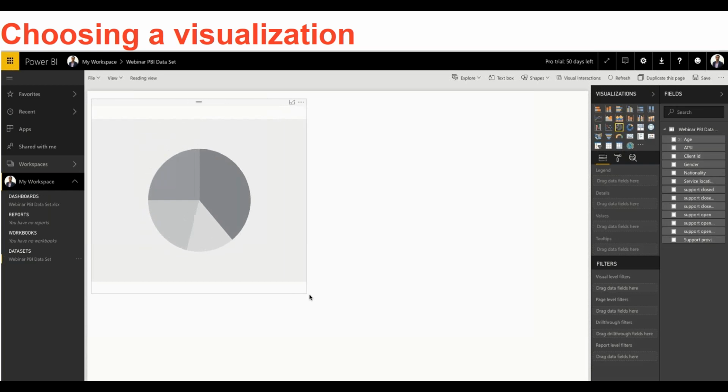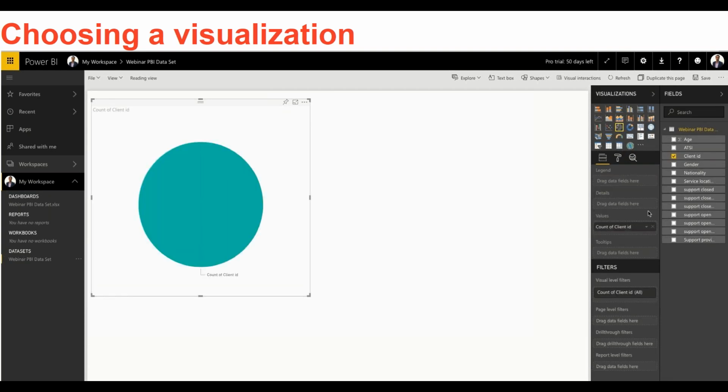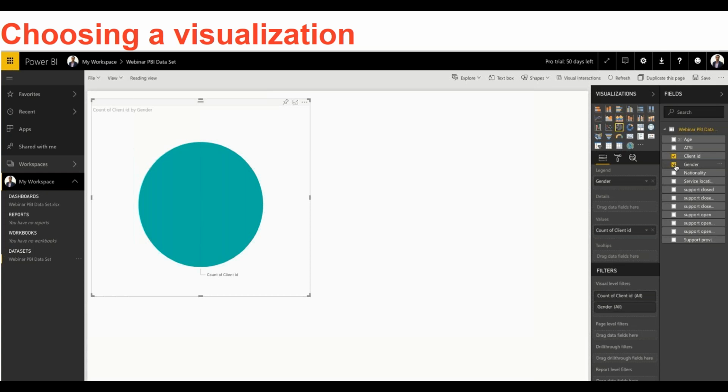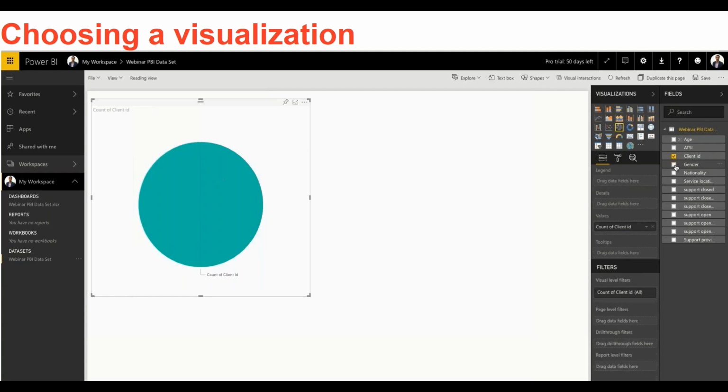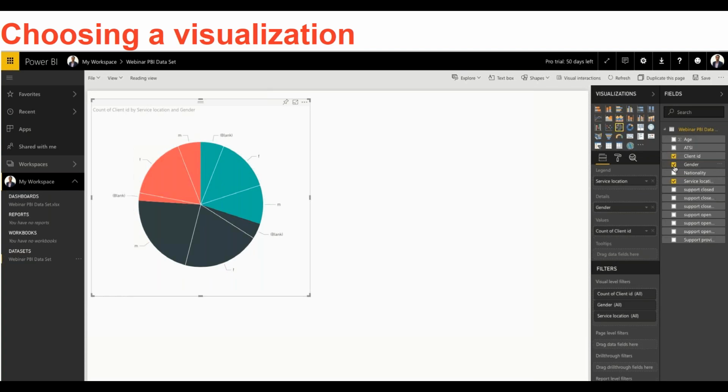And the great bit about the visualization is you can resize and rename really easily. And then every data field in that spreadsheet comes up in the boxes on the right. So you see I've clicked client ID and gender. And this is where you mash them up and basically select the different data fields that you want to show in that one graph. So we've got the client ID by service location. This shows us how many at the city site, how many at Clayton and Brunswick. Whereas now we want to flesh it out by gender.